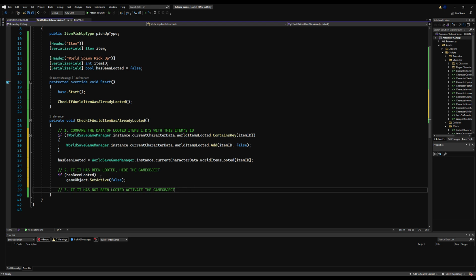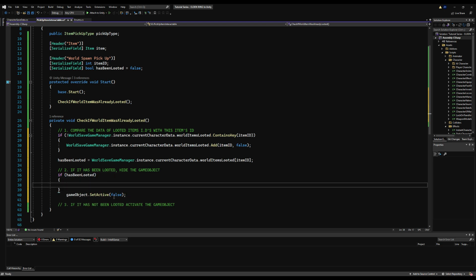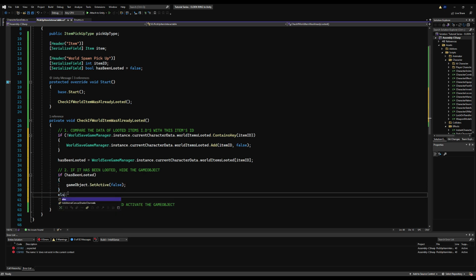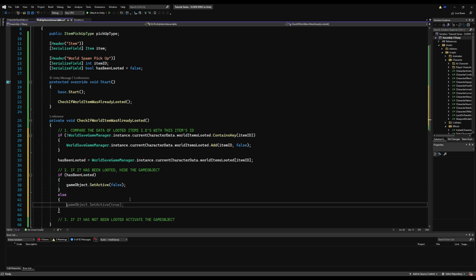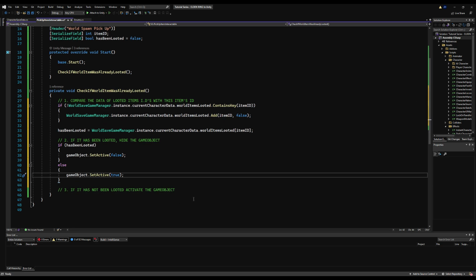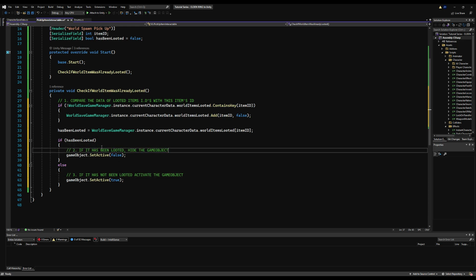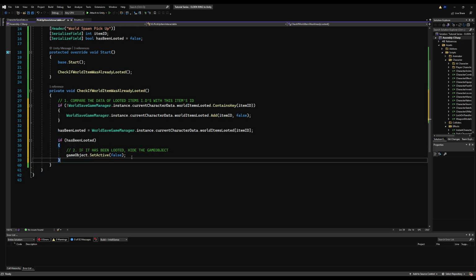Now, if your object is not active by default, you can just do an if-else statement here and activate it like this, and then do else. And then obviously you would come in here and paste that as true. And you put your comments in here like so. But I'm always going to have my object always enabled at start and disabled if it's already been looted. So I'm just going to use the one here like so. So I'll just move mine back out here and put my comment above like this. And then we're good to go.